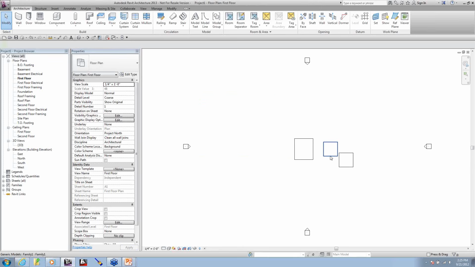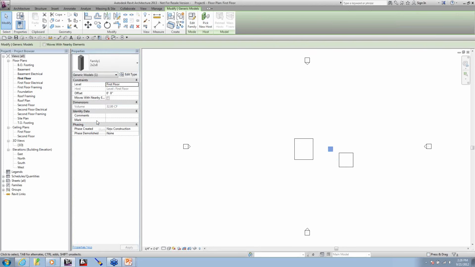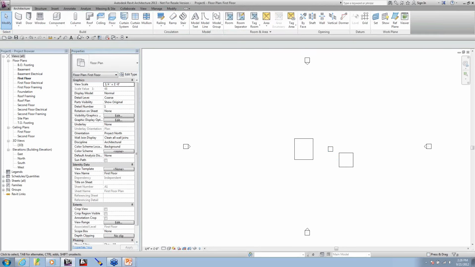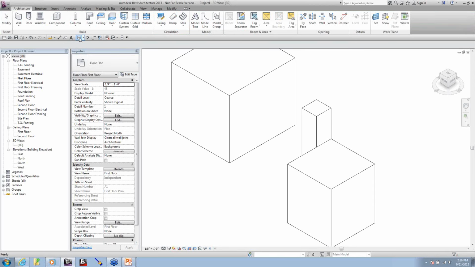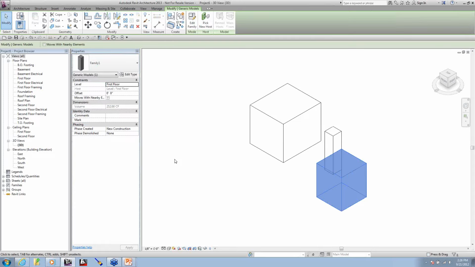And now I can see when I select one of these, not only do I have that family, but I have all those other types in here that I can select from. So I got this 2 by 2 by 8. I go to my 3D view, and I can see that I've got those different families that I've loaded inside. So I'm able to go in and look at that and change that out.